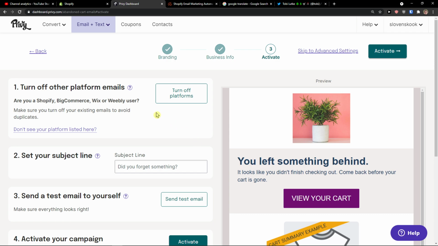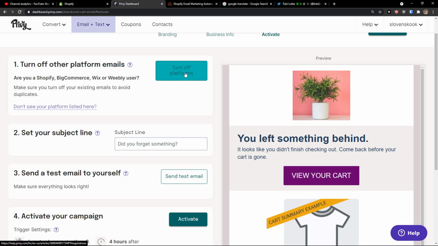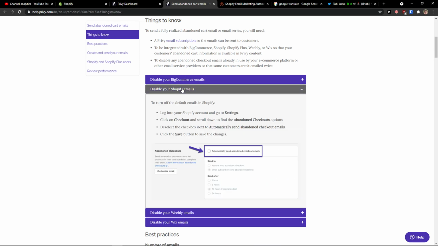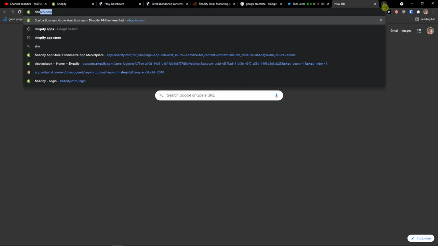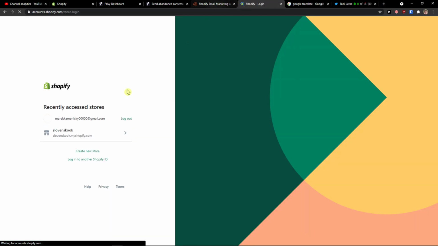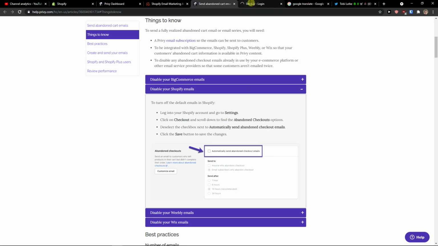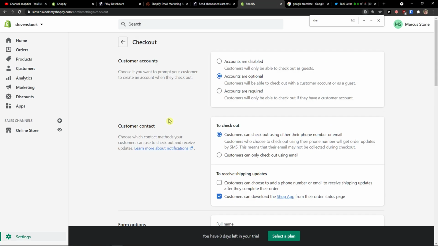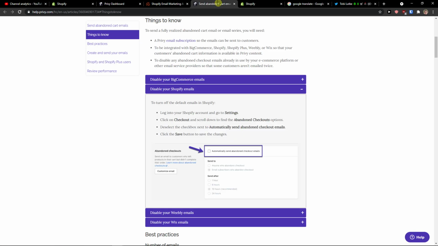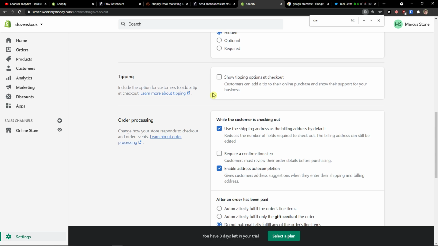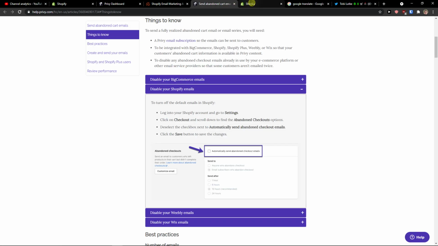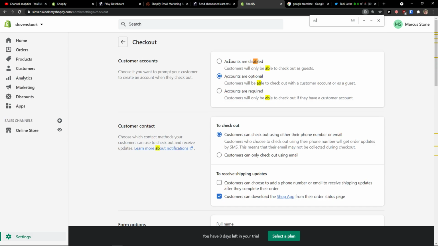And now you can turn off the other platform emails, and you can customize it in settings. So when you come here to Shopify, let me show you how you can do it. Login. And now let's go step by step through these settings. Now I would just click on checkout and find abandoned. You should see it somewhere here.